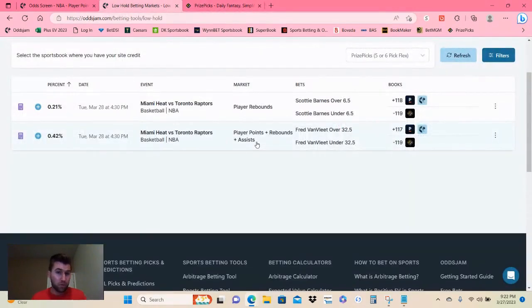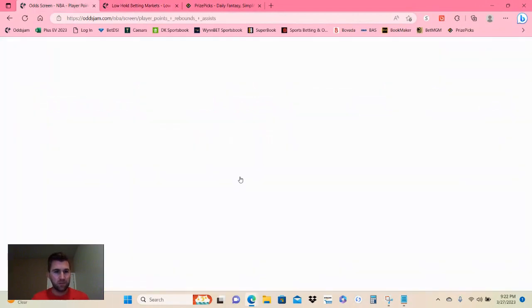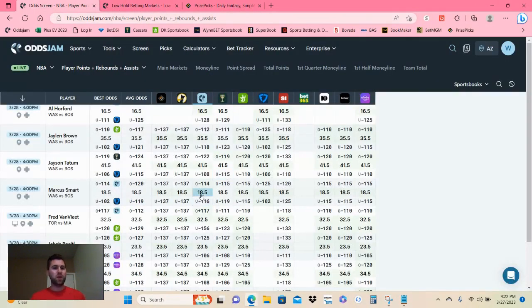All right, so those are the first two tools I'll use. The other one is the OddsJam screen. Okay, so lines are already getting opened up here. As you can see, we've got Jaylen Brown, Jayson Tatum, and some other players here.